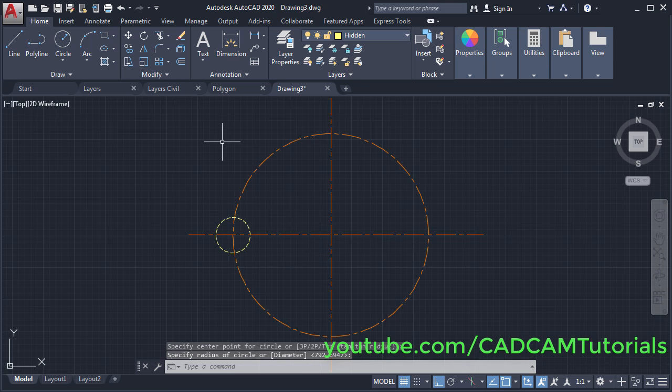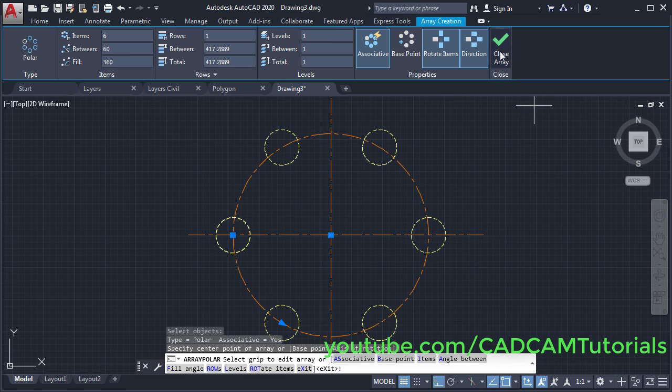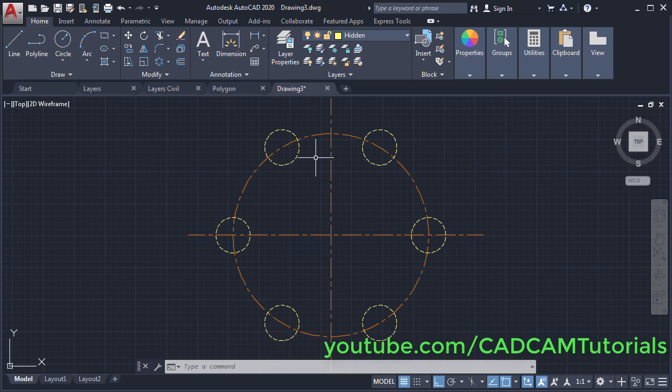Then I want to array it. I will polar array it. Enter. Give the center point. And OK. So in this way, the object is created on the hidden layer. In the same way, I want to create an object on the outline layer or continuous layer.